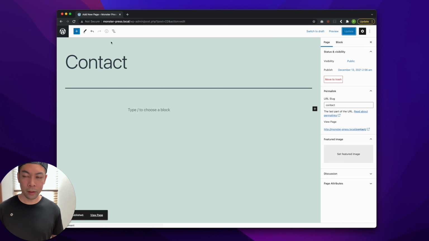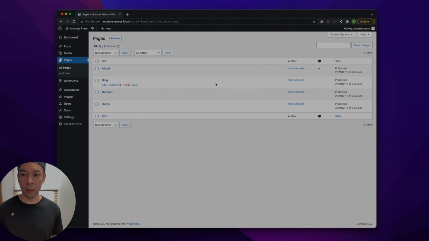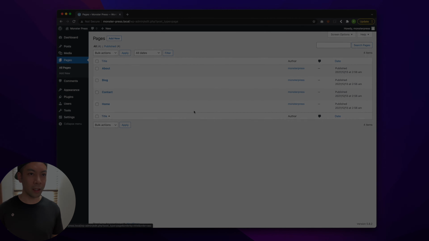and then publish. So again, the reason for doing this is just to have something to work with. It also is so that we can have these pages accessible in the customizer so that we can add them as menu links to our menu. All right, so that's our basic page stack.